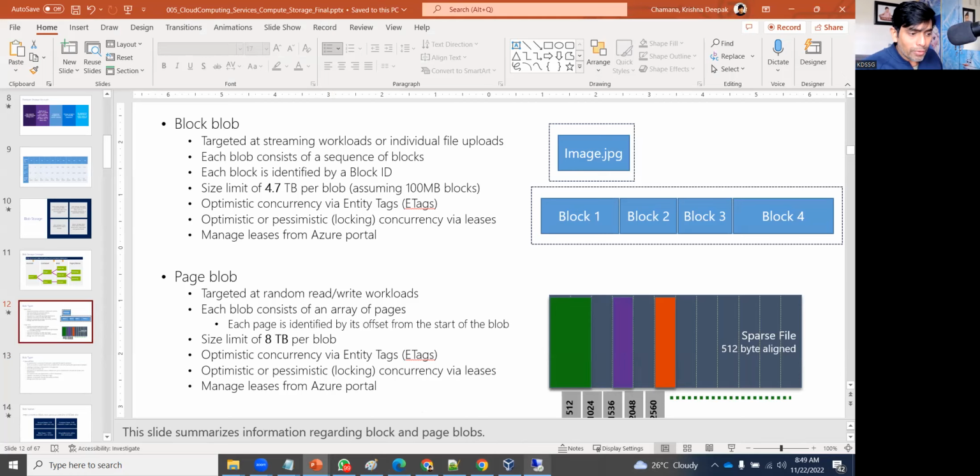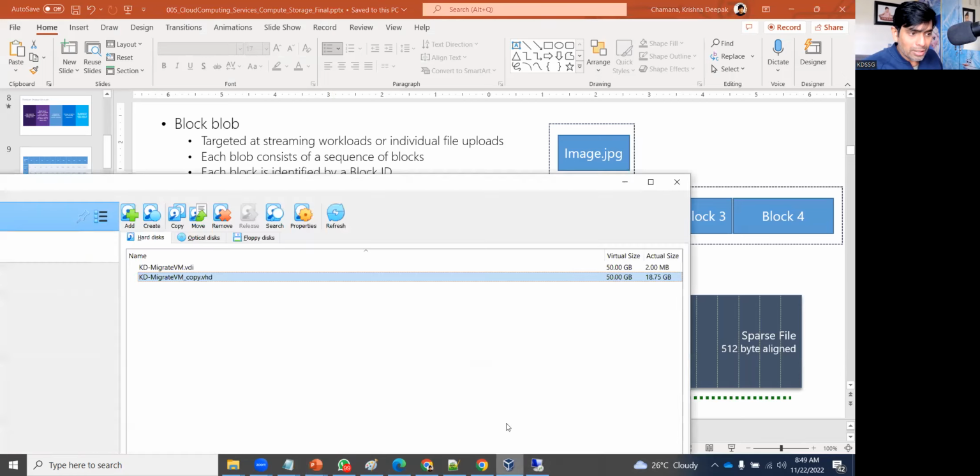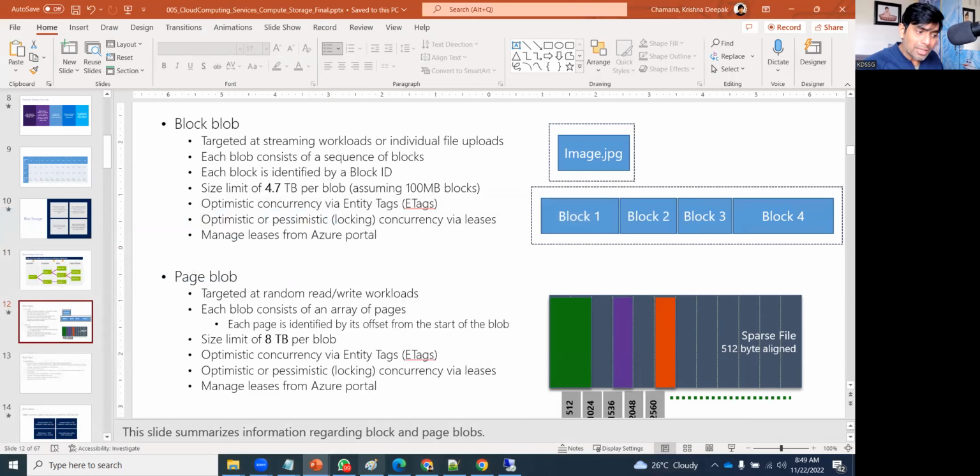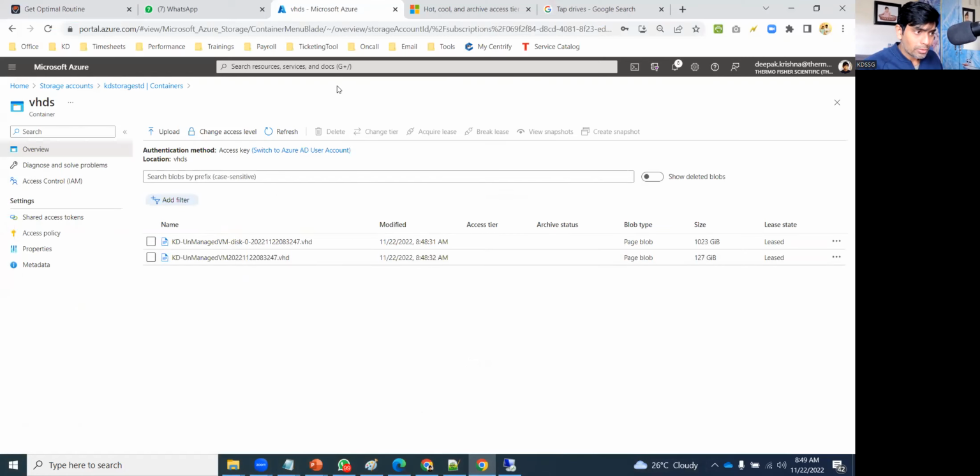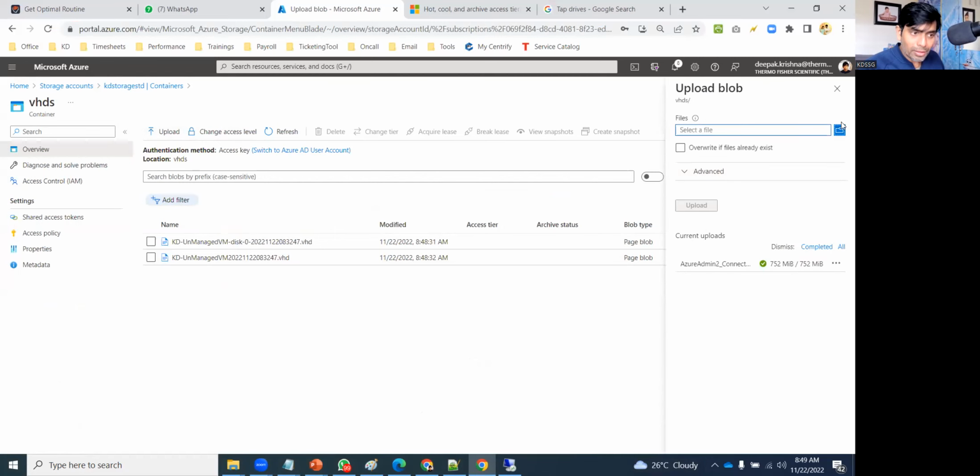And sir, now our conversion would have got completed, if you can see. Yeah, it's ready, sir. Copy file 18.75 GB. Now you upload that file and see. Let me upload a new file into the VHD folder itself.